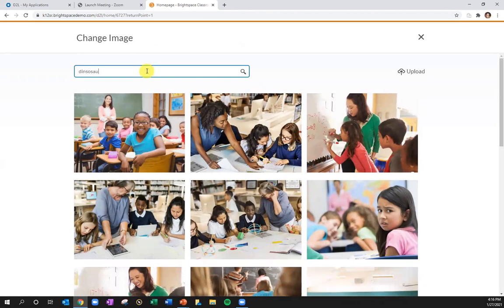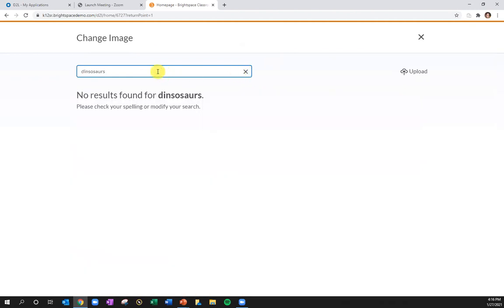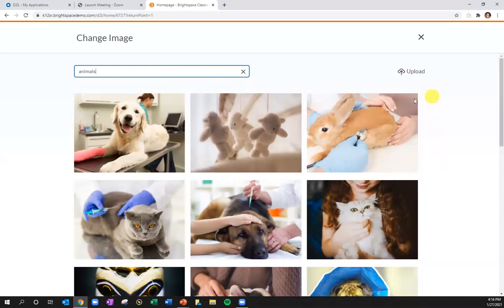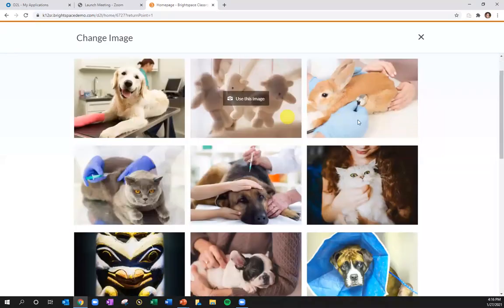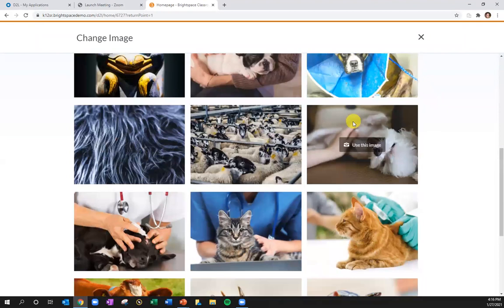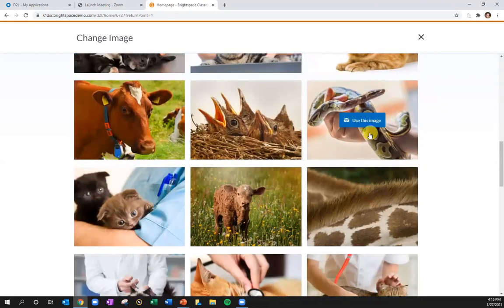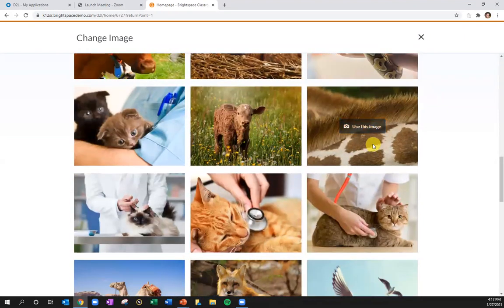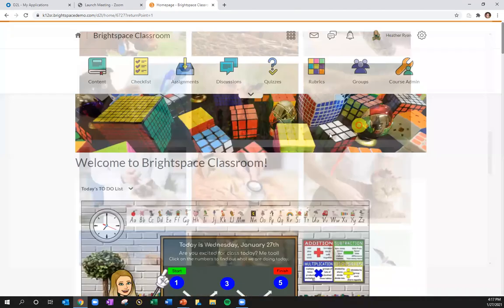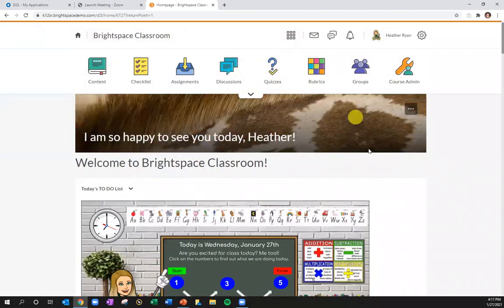So maybe I want to see if there are any dinosaur images here. Nope, none. Okay, I'm also looking at animals, so I can search that there. There we go. So maybe I want to add a picture that's a little bit more suiting for what I'm working with my students on this week. So we'll just use this giraffe image here, click on that, and you'll see that now that is getting updated.